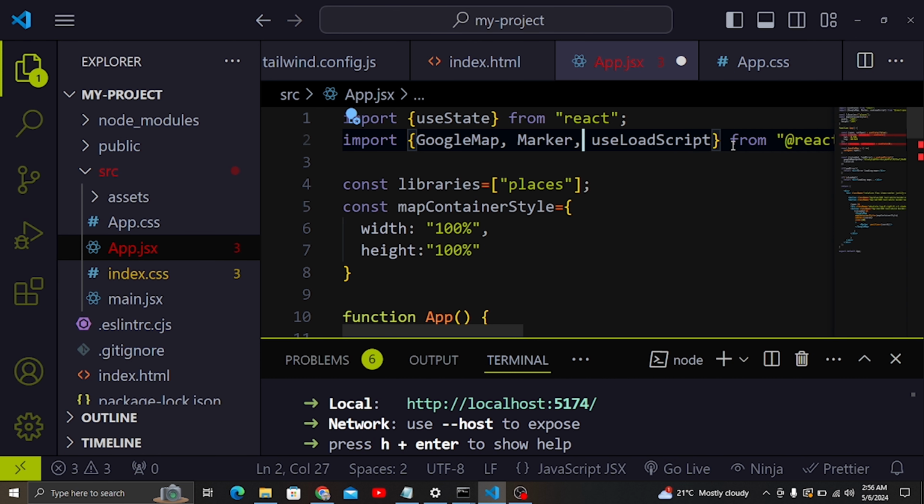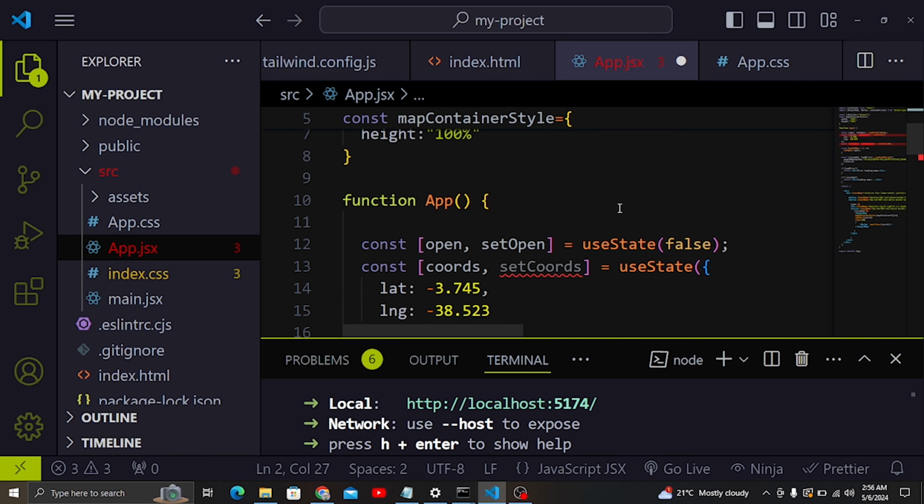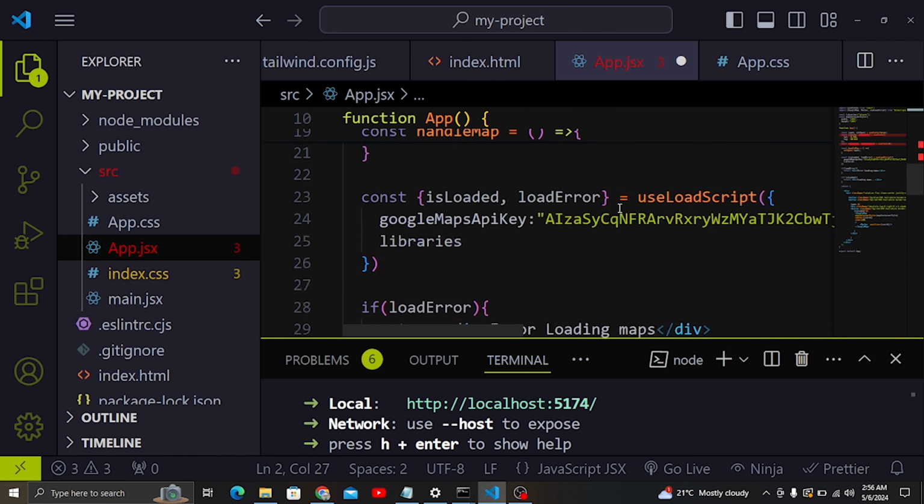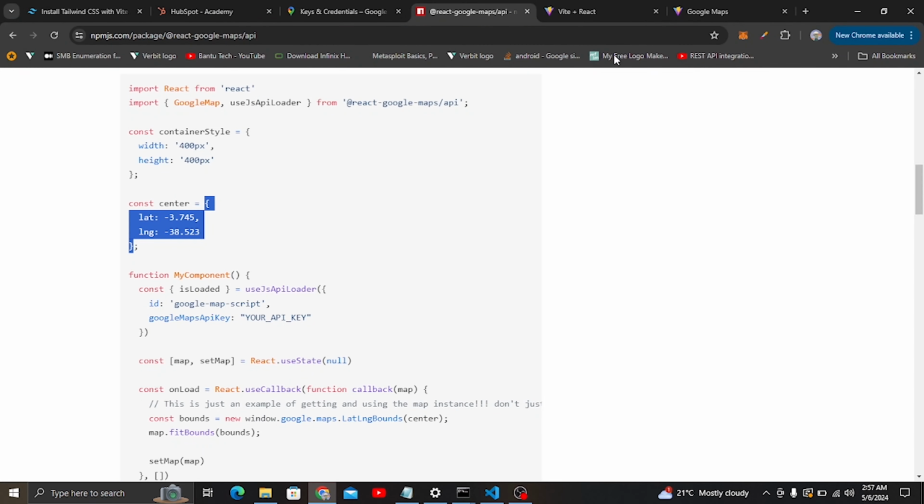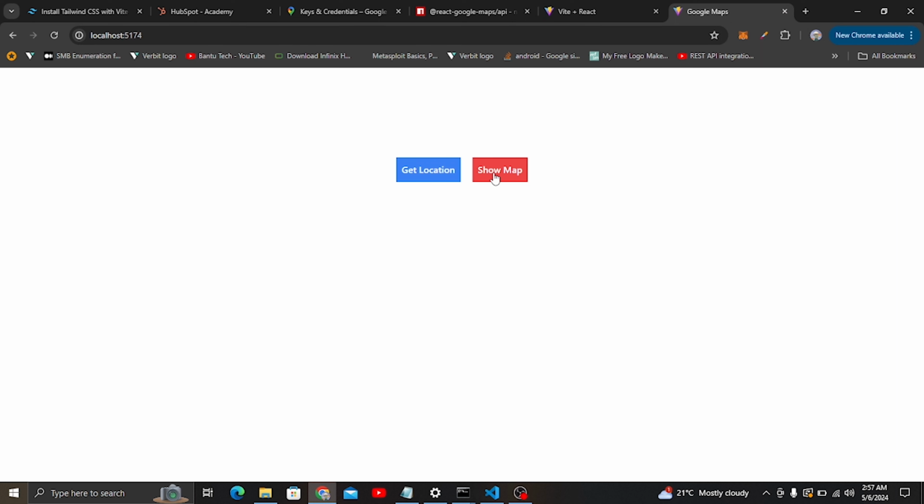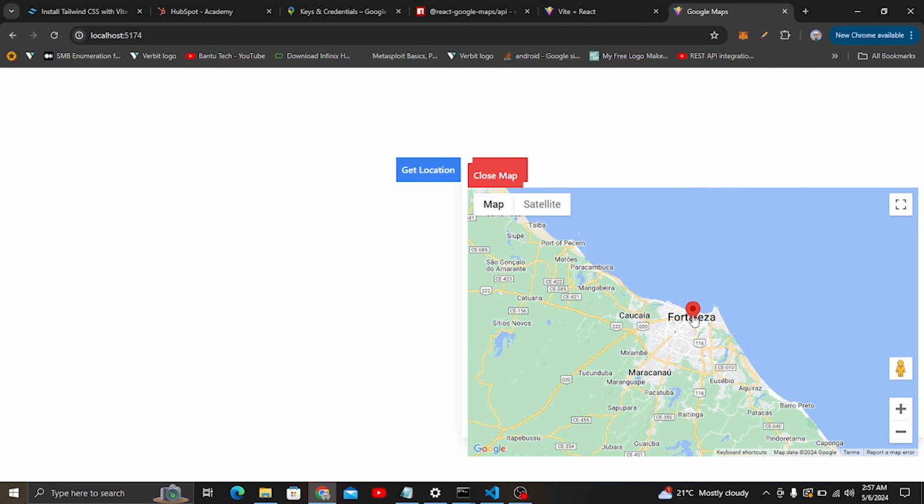So it was not necessary to import that user load map script API. Now I think we can test and see if we can see the map. Let me save this, and then if I come here and click show, you can see that we are already able to see our map here.